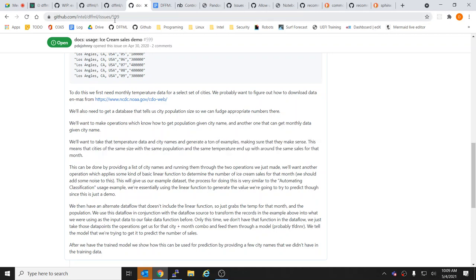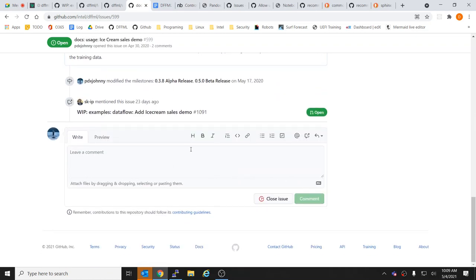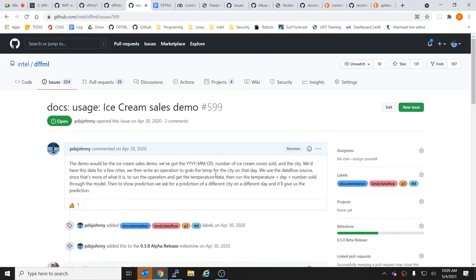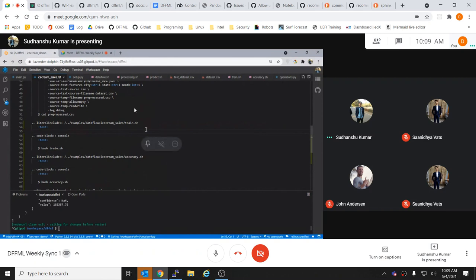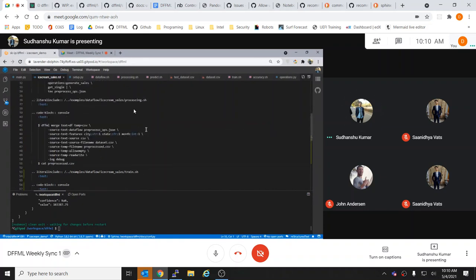Just trying to reread the issue here. 599. We'll make operations. Yeah, looking good. Cool. Okay, so I think the last thing really is the pre-processing stuff where you generated the data set, right? That pre-processed CSV would be the one that we want to give to the users, right? Because we did this ourselves to create this fake data set. You did this to create the fake data set.